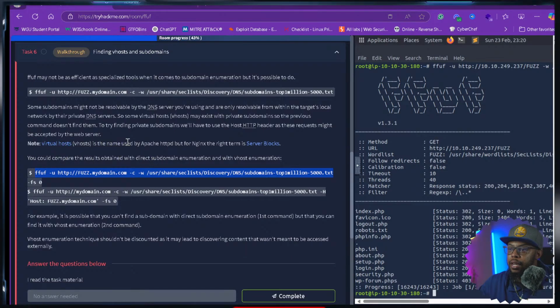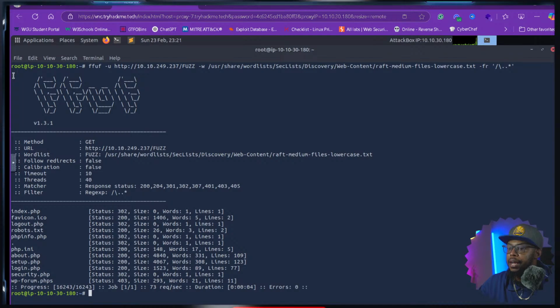Vhost is the name used by Apache HTTP, but for Nginx, the right term is server blocks. And for us, we're calling it subdomains. But yes, all the same thing. Sounds like it's just branded by different servers. Okay, cool. So let's put that in real quick.